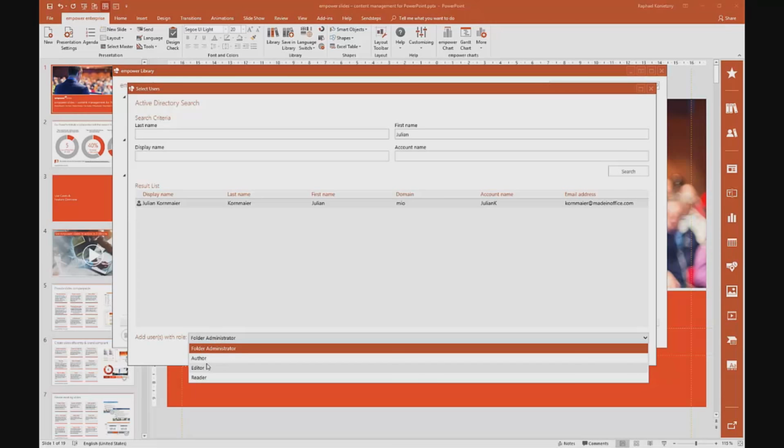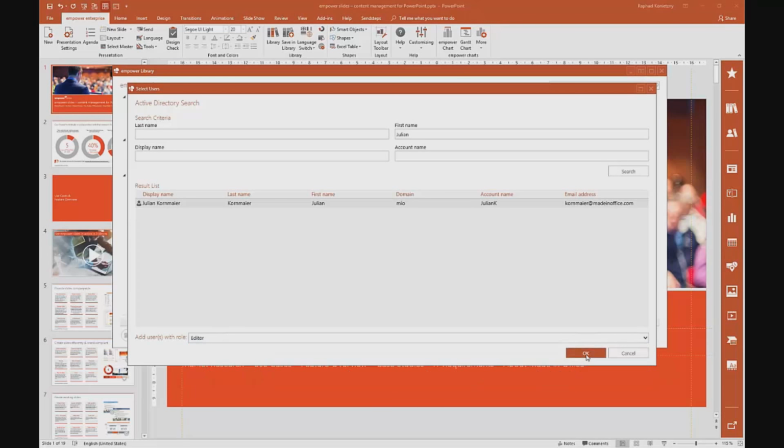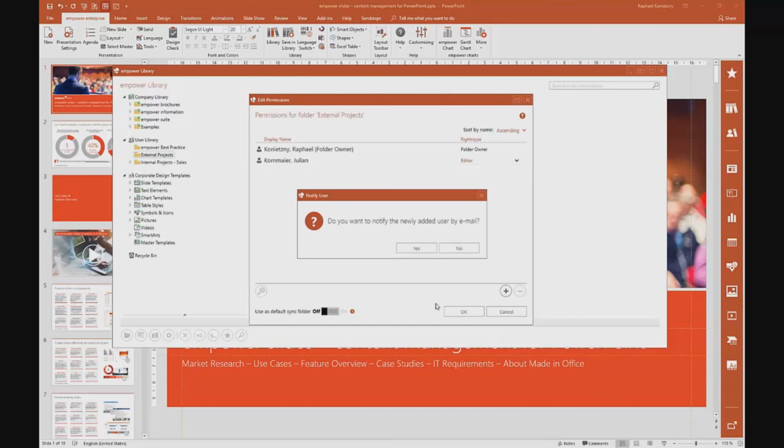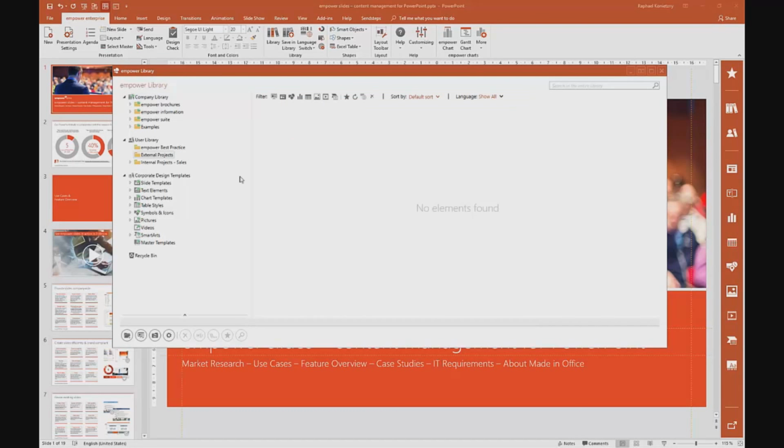So I decide to give Julian now editor rights, and then I click OK, and I click OK again, and now Empower is asking me if I would like to send a notification to the newly added user by email, and you can click OK. I'm just avoiding this because I don't want to show you how it looks, because we would have to open Outlook then. It would open an Outlook including a link, and you can send out the invitation immediately. So I say no for this moment.